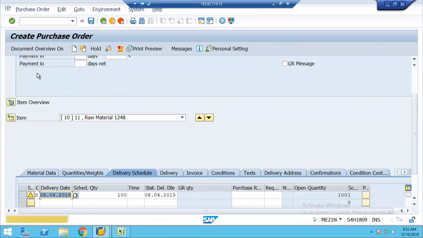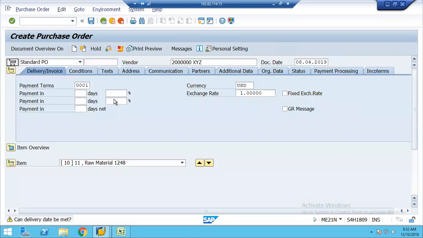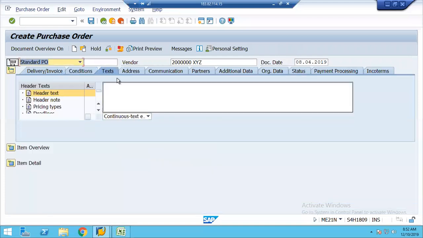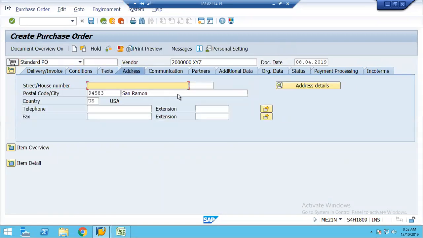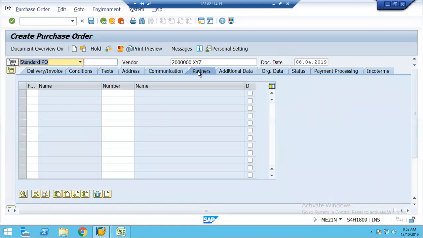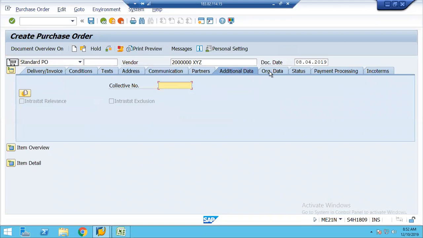When you go here in delivery, we don't require anything to consider here. Exchange rate, whatever you have, all those things can be considered. Conditions, header condition types: normally we don't use them. If you want to have some text, you can keep some text. Address is mentioned. Communication, some telephone, all those information. Partners, some additional information. But basically this organization data is important for us to enter.